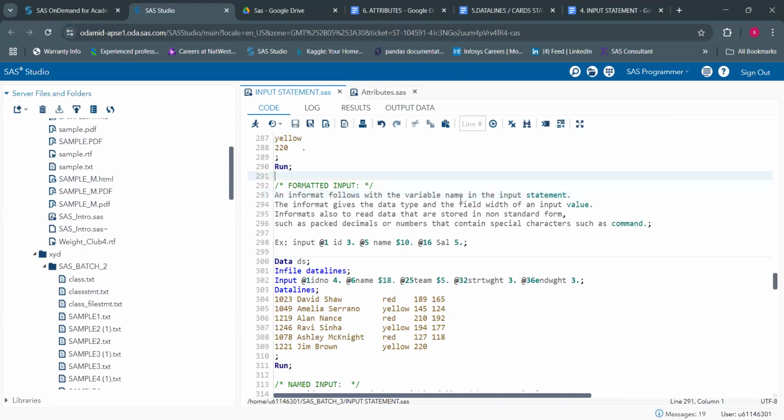Until yesterday, we went through different kinds of input modifiers. Today, we're going to have a few other modifiers. The first one is formatted input. So, mainly, why do we use formatted input?